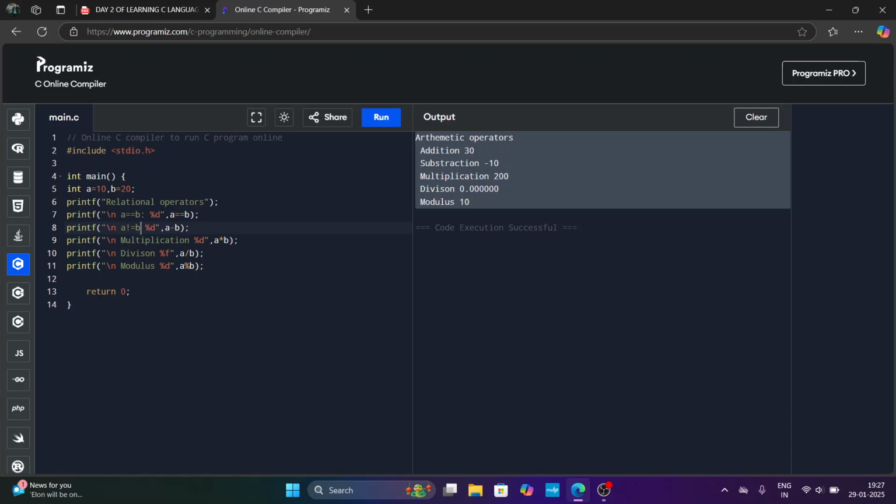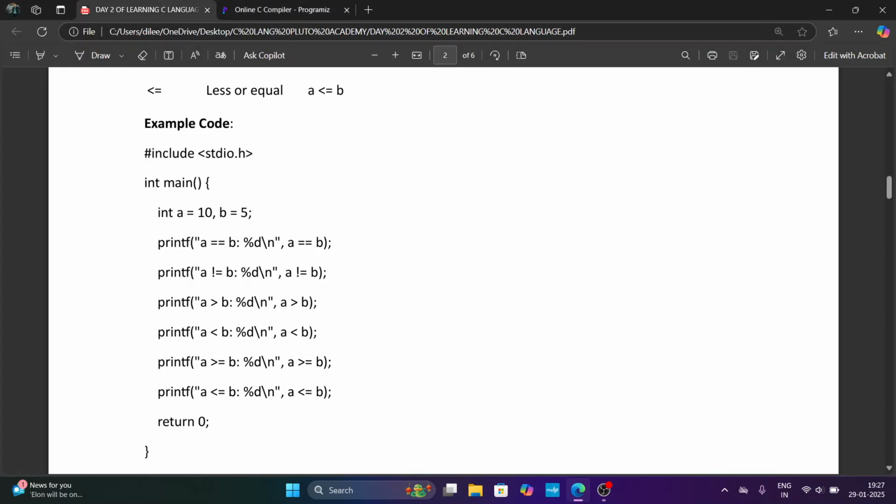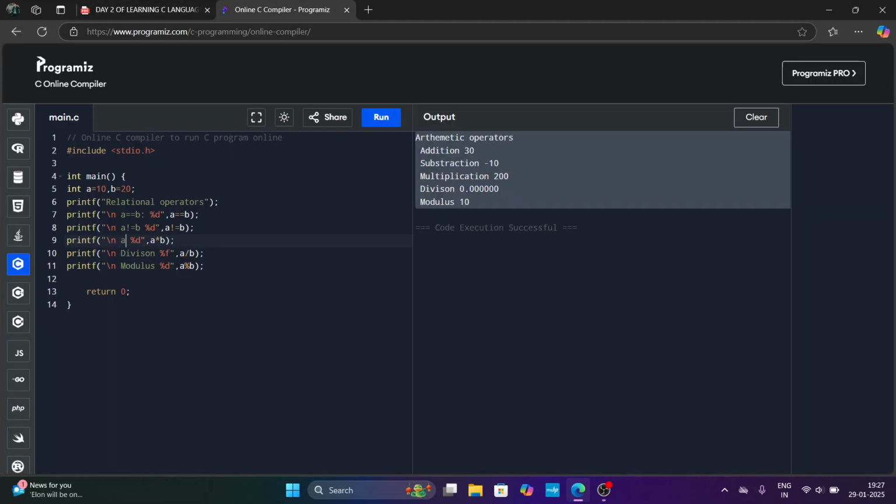And then like that, I will check what the next relational operators we have, that is greater than and less than. First one is greater than, that is whether a is greater than b or not. I have to check this. Here I will give the greater than symbol. Likewise, here now I have to check less than or not. A is less than b.